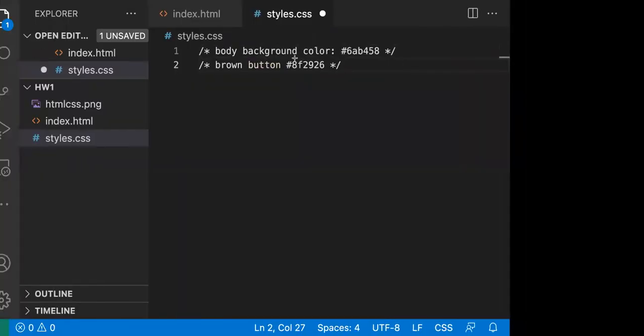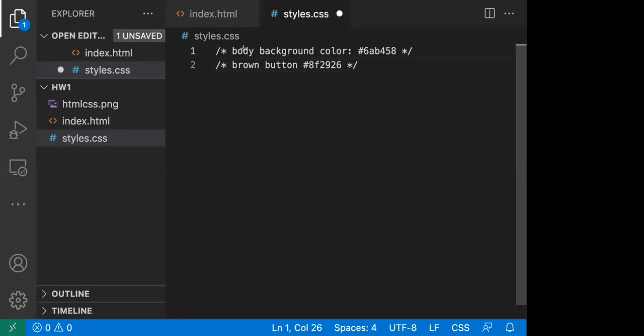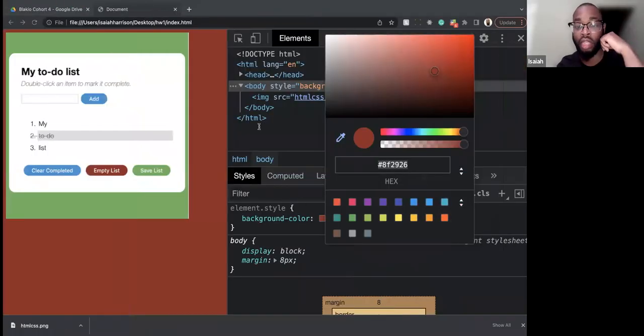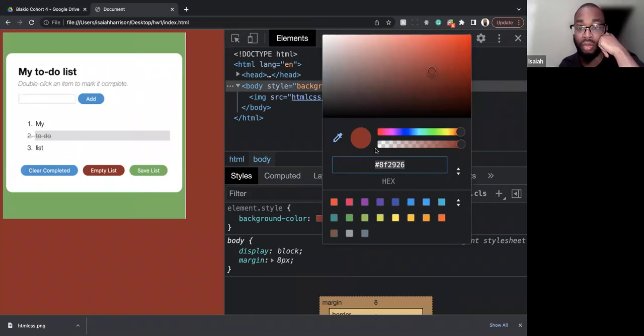Hey, quick question, Isaiah. You have to do the background color first before you can use the eyedropper to pull up, right? Right, exactly. I only did background color so I can have access to this thing.